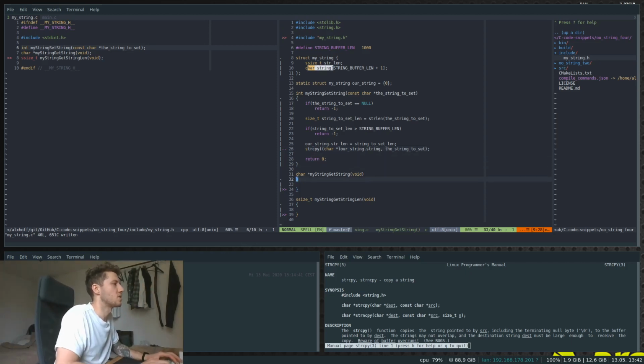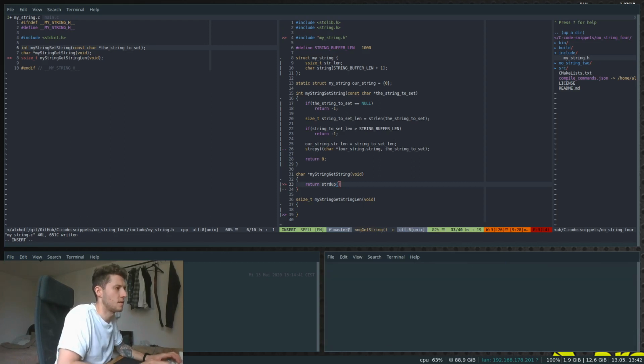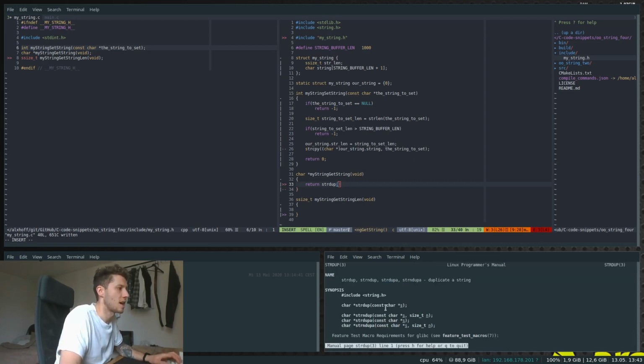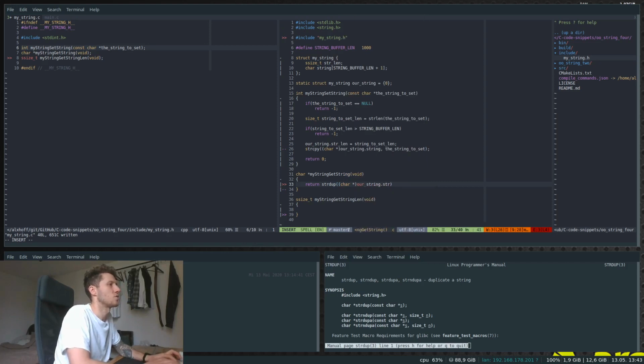Now we want to get the string, and so it's just going to return, same as before, string dup of, what does string dup take? It takes in a constant char pointer, so we'll just typecast it to char pointer, better than nothing, our string dot string, done.